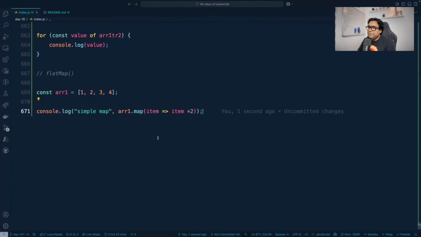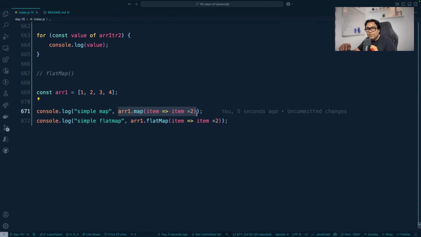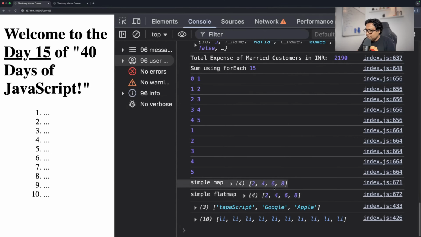Now instead of map, if I use flat map, same thing, I'm just copying it and saying simple flat map, and let me use flat map over here. What will be the output? The output in this case will be exactly the same, because first it will map, that means 2468, then try to flat that array. But here there is nothing to flat because the array is already in one level, 2468. So there is nothing to flat. So it will be 2468 in both cases.